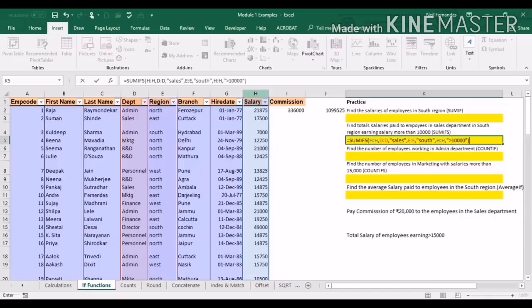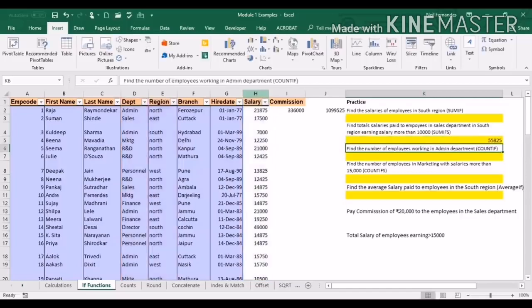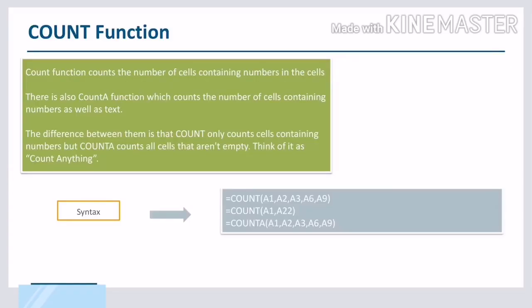Close the double quotes, close our bracket, enter, you'll get the total salary as 55,825 rupees. This is the total salary paid to the employees in the sales department working for the South region, and if they are earning salary more than 10,000 rupees. Moving on to the next one, which is our count function.